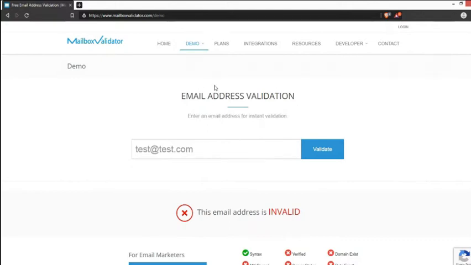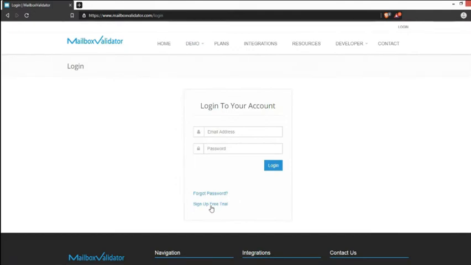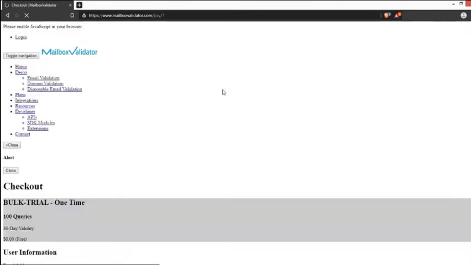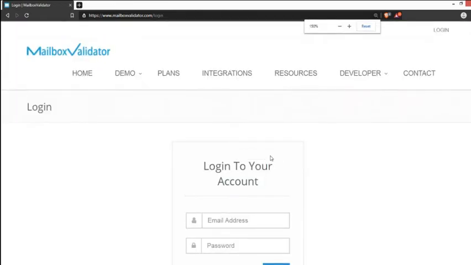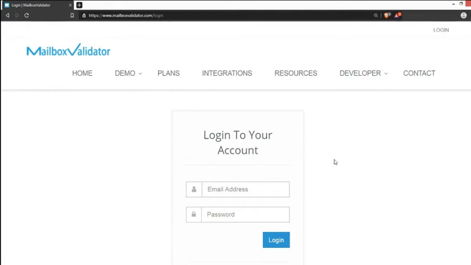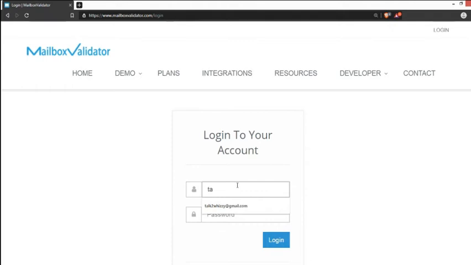Now, first of all, you have to have an account with Mailbox. I already have an account with them. If you want to create an account with them, you go for sign up free trial. It usually requires your email and all these things, fill them up and register. Then you log into your dashboard. From your dashboard you see your API key, then you copy it. Now let me log into my dashboard.